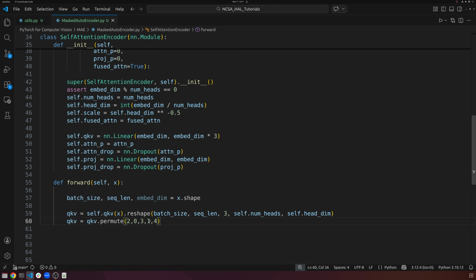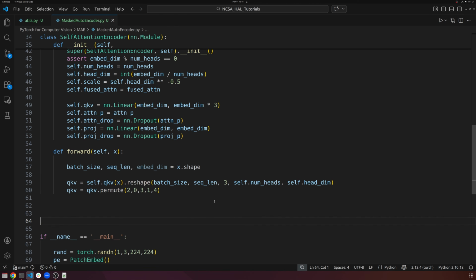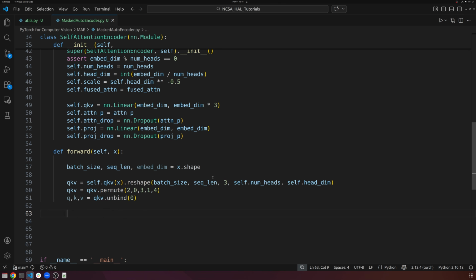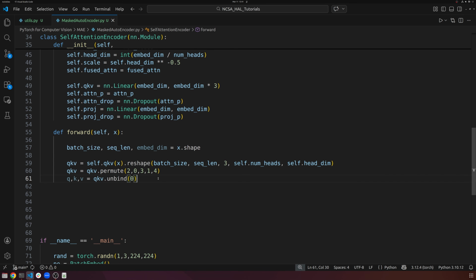So basically our new shape is going to be this 3, which we'll split on, by batch size, by number of heads, by sequence length, by head dim. And that's our standard shape. And so then very simply QKV is equal to QKV.unbind or chunk, whatever you want to use on that first dimension. And that's going to go ahead and split everything up for us.